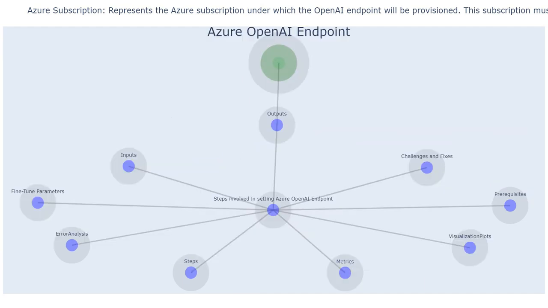Outputs. Azure OpenAI endpoint represents the fully provisioned and configured Azure OpenAI endpoint, ready to accept and process requests. This endpoint acts as the gateway to the OpenAI services, allowing you to make calls to generate text, translate languages, summarize content, and perform other AI tasks. For example, you might have an endpoint named My OpenAI endpoint that provides access to the GPT 3.5 model.